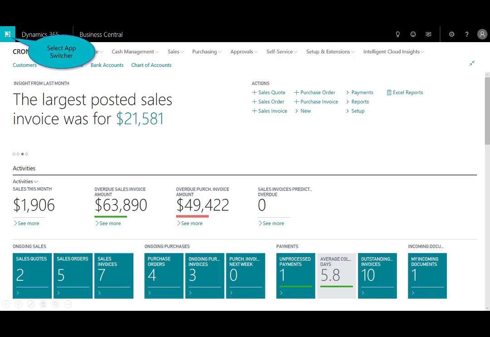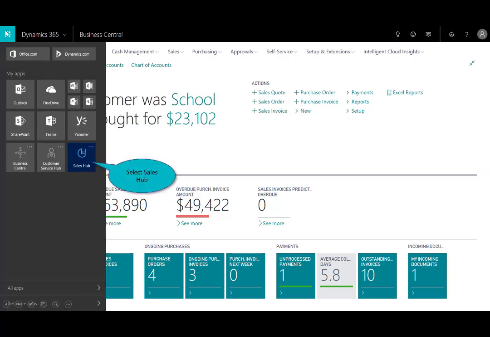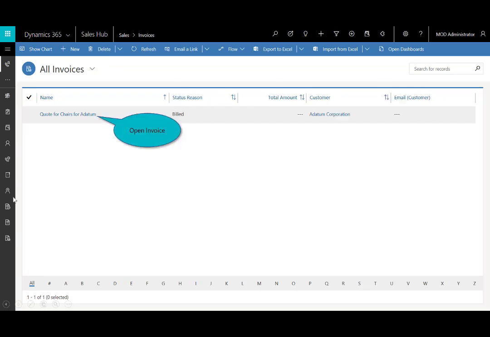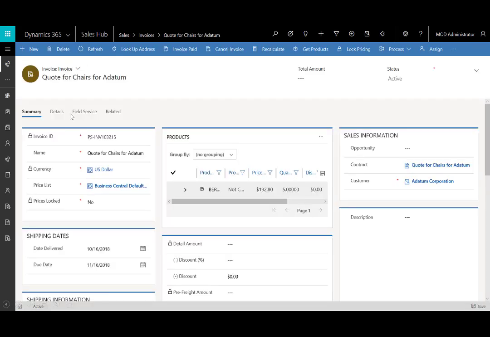So again, from the launch here, I can use the app switcher and open up my sales application. This is the list of customers that I manage, and with the icon here at the bottom left to select invoices, you'll see that the status is billed, and I can open that up to see again the details on that invoice.